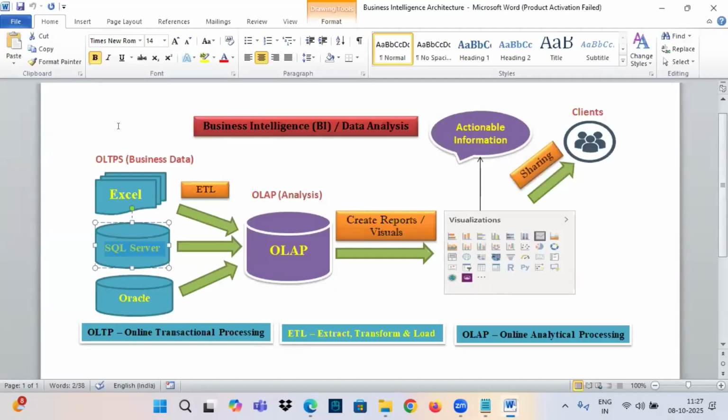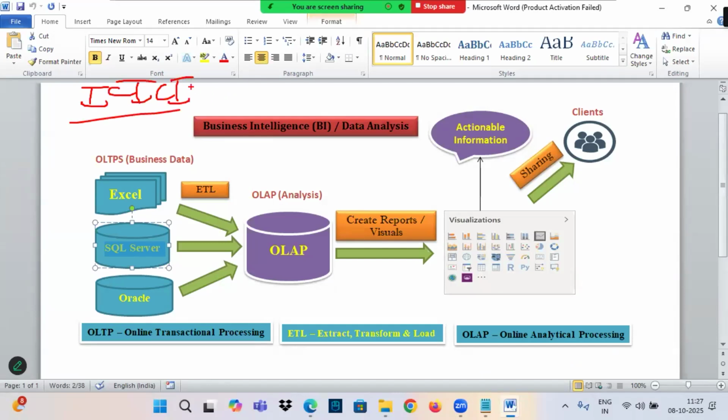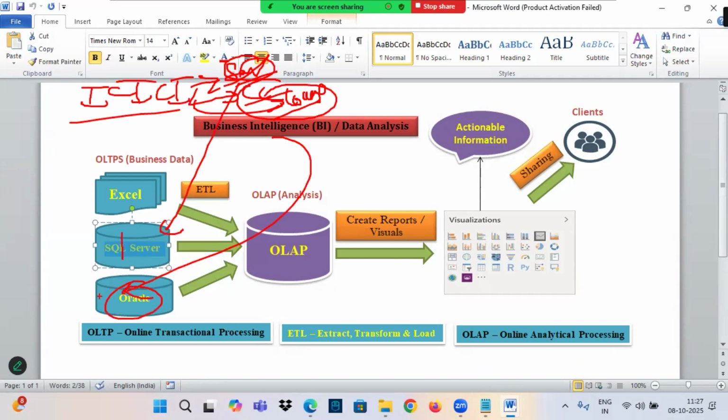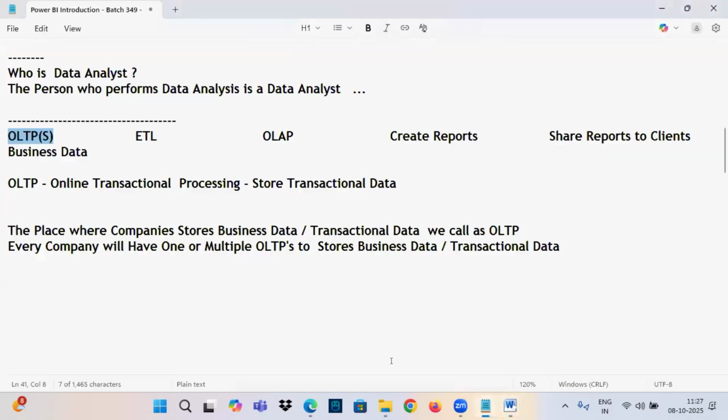What is the reason for multiple OLTPs? Take an example, ICICI Bank. ICICI Bank will have a lot of different data. They'll have savings account data, credit card data, loans data and so on, right? Each data might be stored in a different place. Savings account data might be stored in SQL Server. Credit card and loans data might be stored in Oracle. So how many OLTPs now? 2 OLTPs. Companies might store data in a single place or multiple places. That's what I wrote.